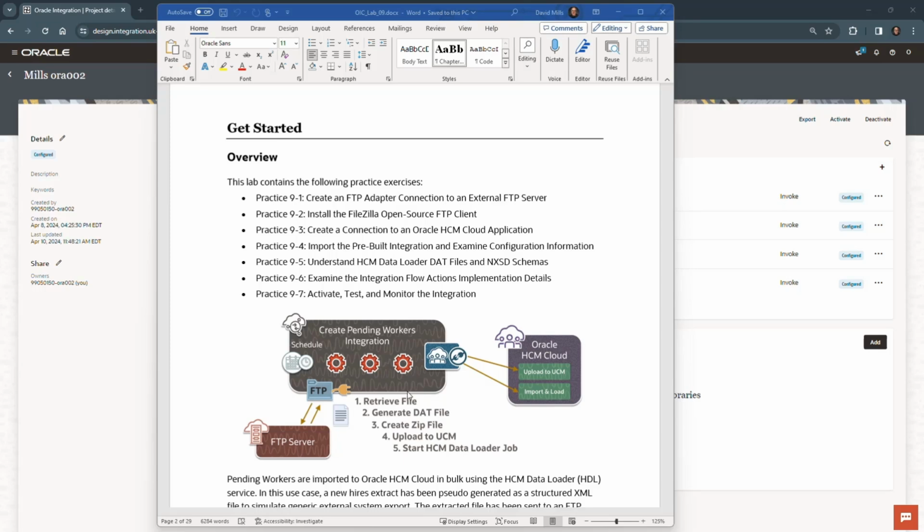At a high level, we're looking to retrieve a file, then generate and essentially create the DAT file needed for HCM. It needs to be zipped up and then uploaded to the UCM, and then we make sure that we execute to start an HCM Data Loader job.